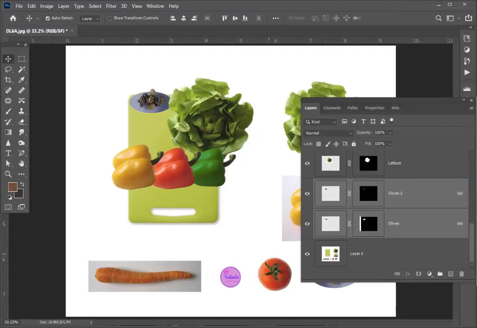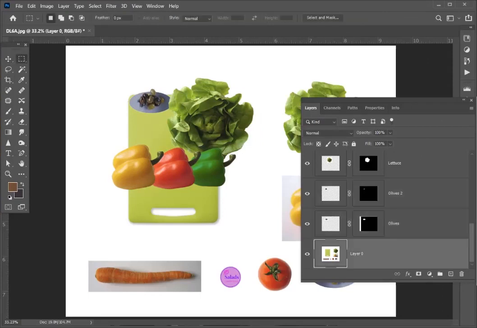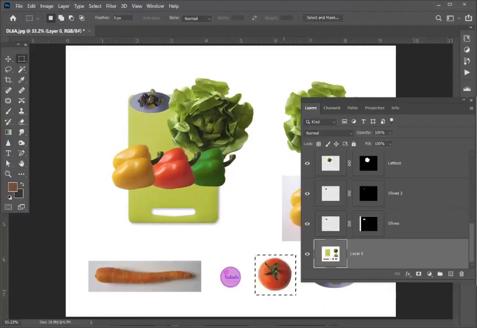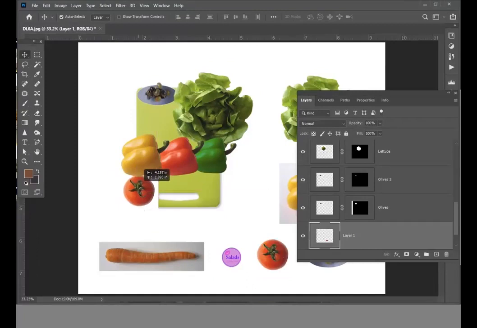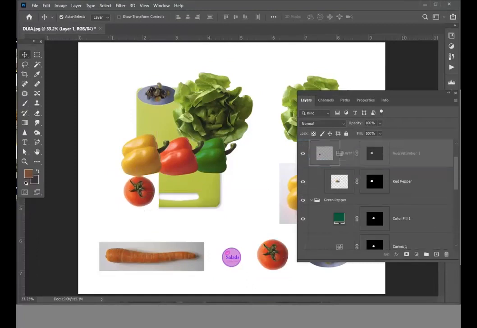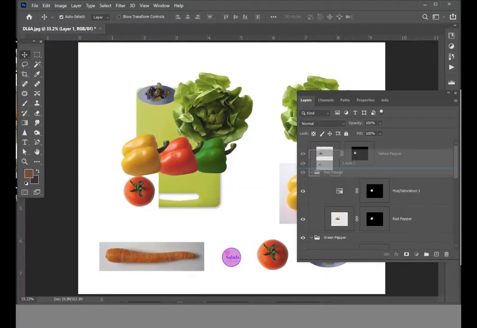Tomatoes. I like tomatoes just as much as I like peppers, so I want 3 tomatoes. Going back to my base art, rectangular selection, Command C, copy, Command V, paste. Tomatoes are going to be around here. And they're going to be in front of the peppers, so I better move them up to the top here above the peppers.